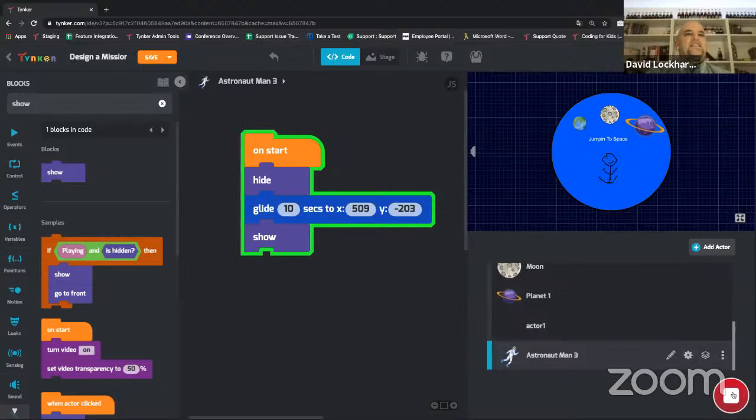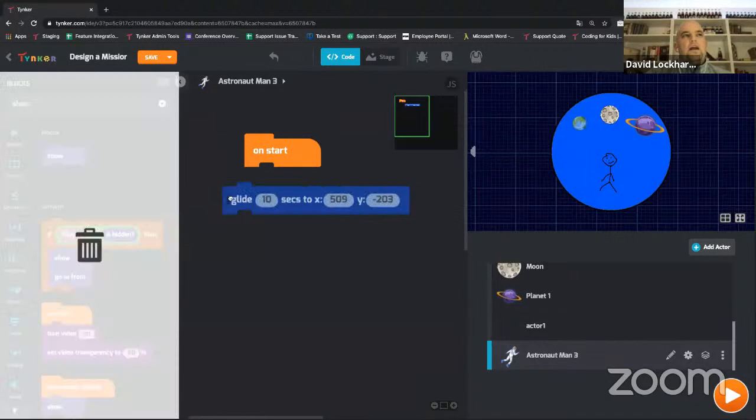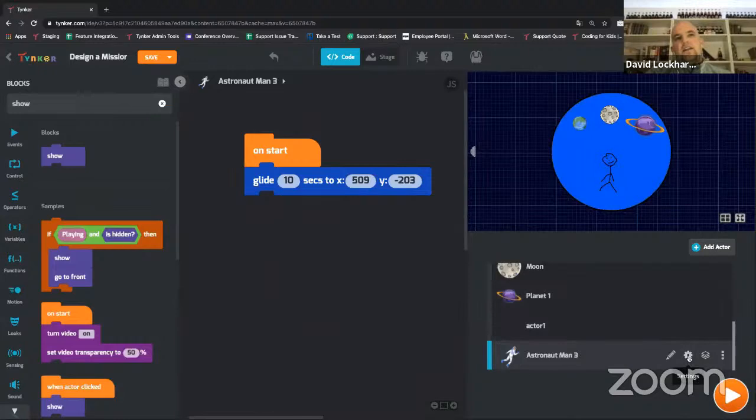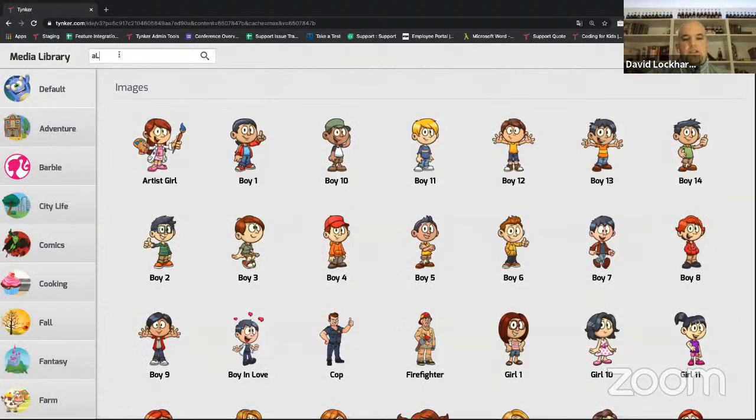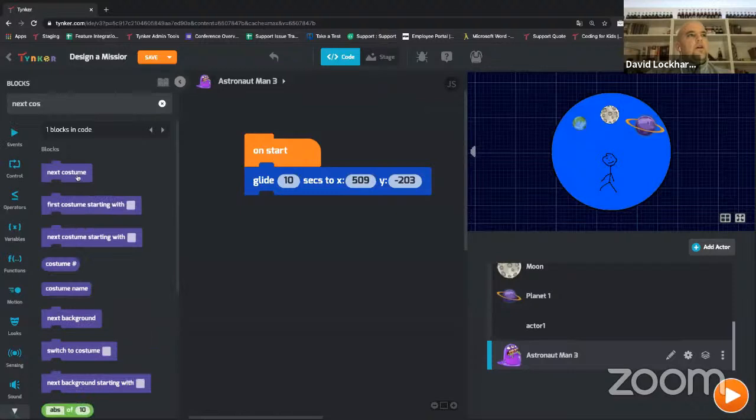And then the other one that you can do is you can actually use costume blocks, and you can change some costumes as well. So if I come over here to glide, and I go down to the little astronaut and I click the little pinwheel over here and I want to add a costume, we can actually make him change into an alien. So if I go alien, and so all you would have to do is that when he gets down to the bottom of the glide, we're going to put next costume. We're going to add that.